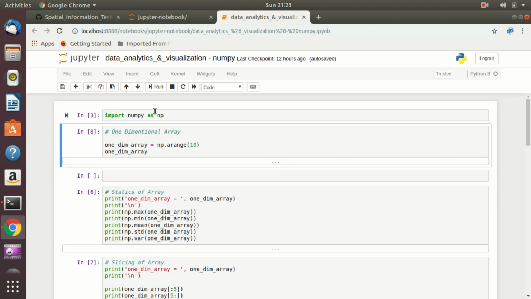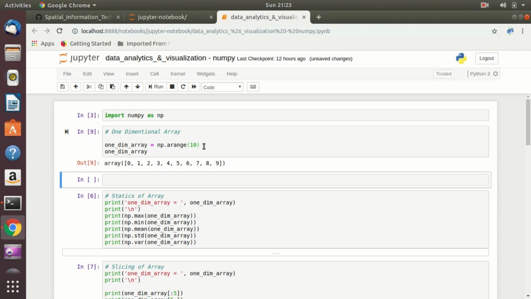In the second cell, I am creating a one-dimensional array using the function arange. It will create a one-dimensional array from index 0 to the specified value. You can see in the output, it has created a one-dimensional array with values starting from 0 to 9. You can also perform any numeric operation on this array.